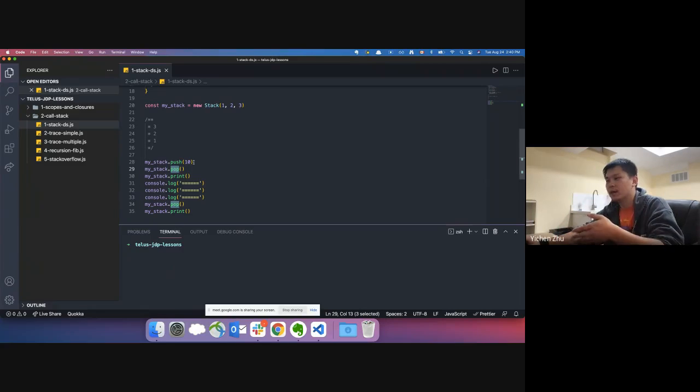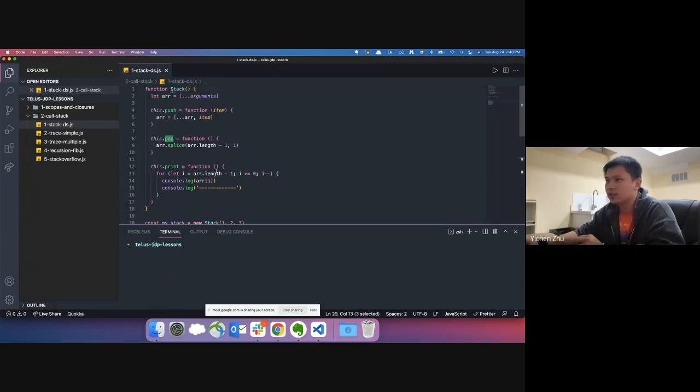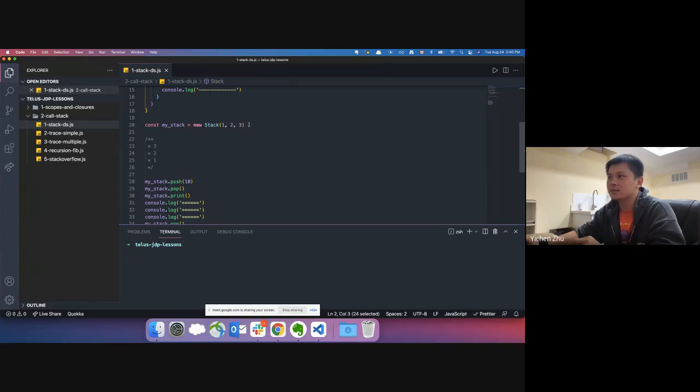Push and pop. Pushing is just pushing on top of the stack, and popping is just taking off the very top of the stack. And that's essentially it. So what I did here was I made it so that when you create a new stack, you can already say this goes in first, this is 1, this is 2, this is 3. So this is kind of what I'm looking for, right?